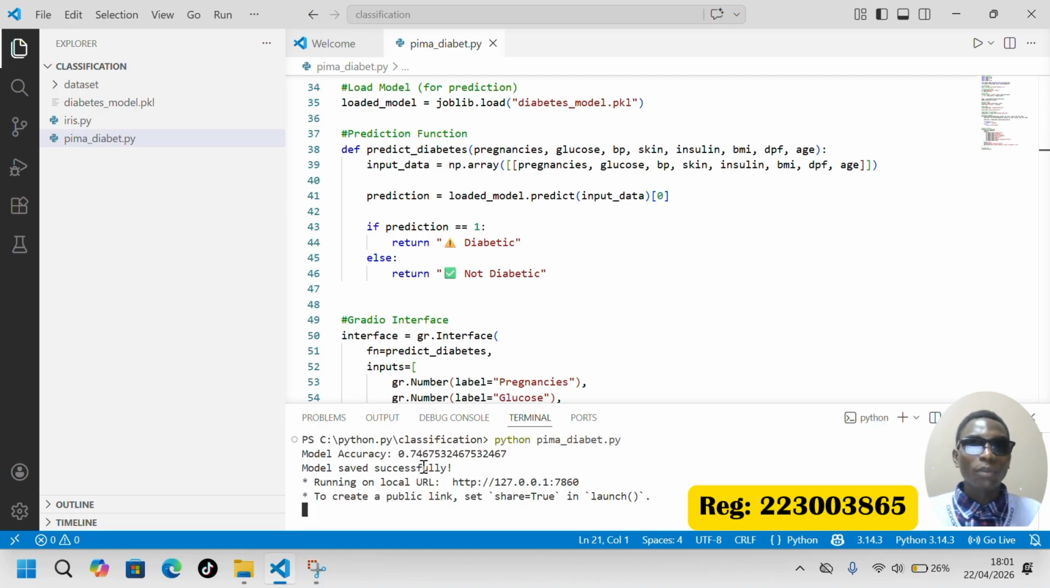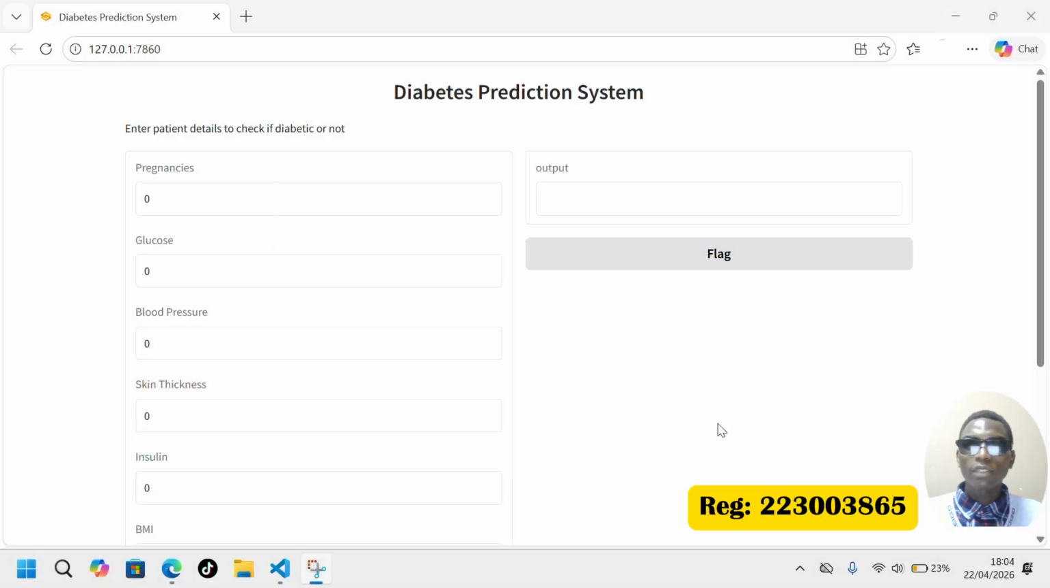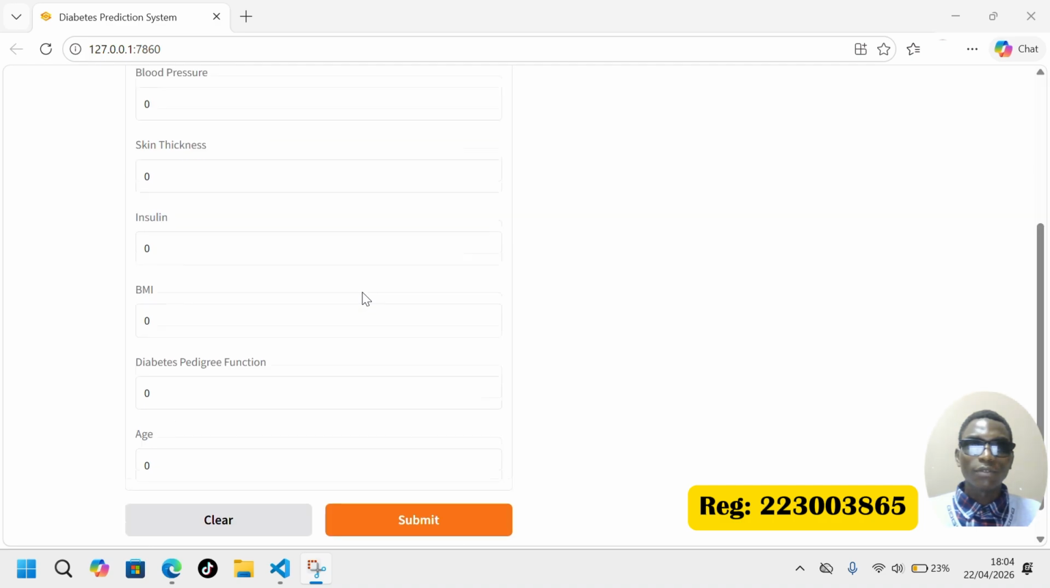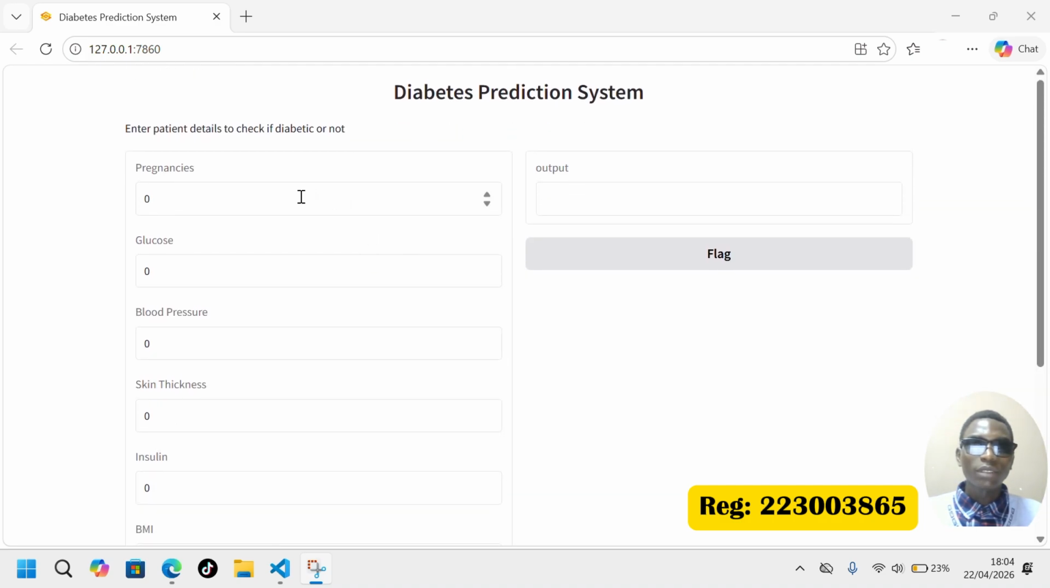As you see here, after running this project, I get a link so that I can open it through the browser, right? I click on the link, and after running our project, this is our user friendly interface. As you see, you can enter your data here so that you can predict whether you are diabetic or not diabetic. For example, let me take this one.